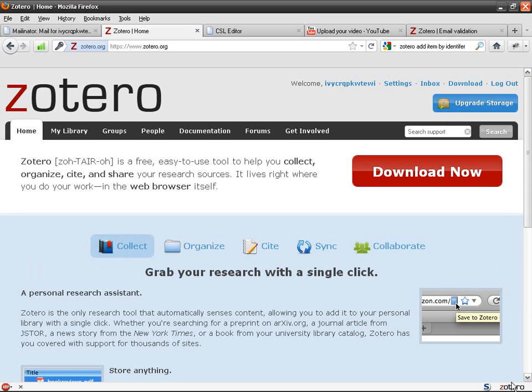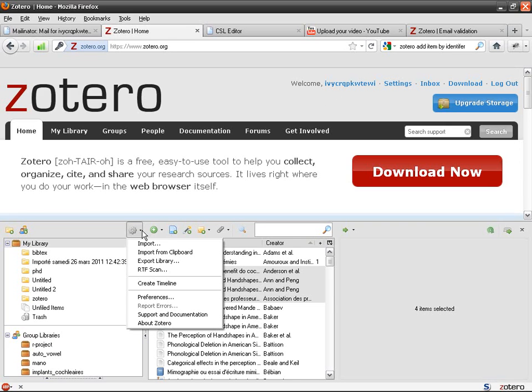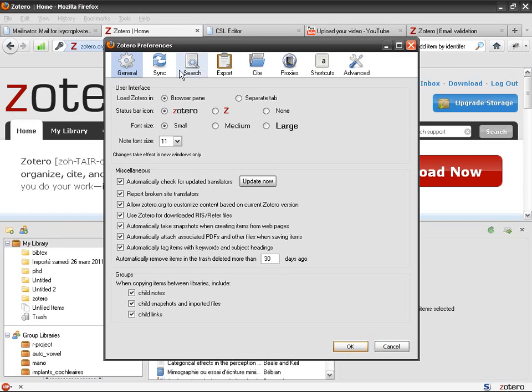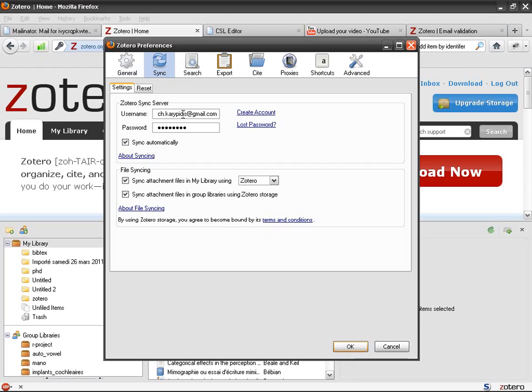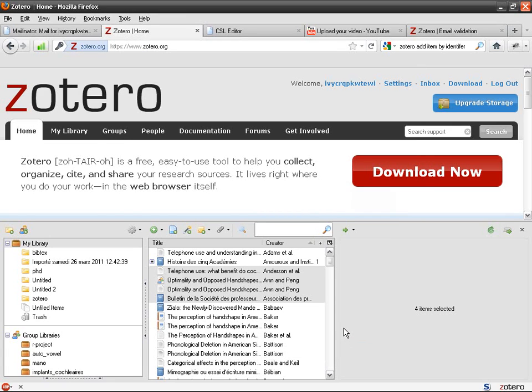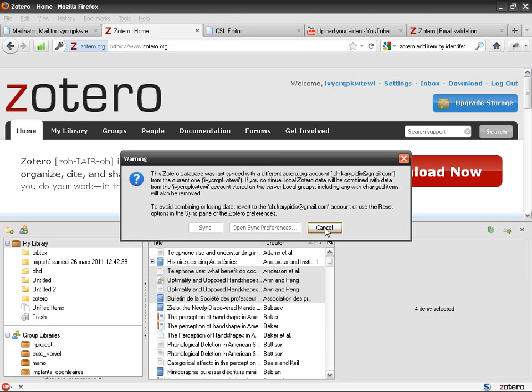Then what I can do is go to Zotero and then go to preferences, syncing. The username is going to be this one, and I've got the same password, and sync automatically, etc. And let's sync.